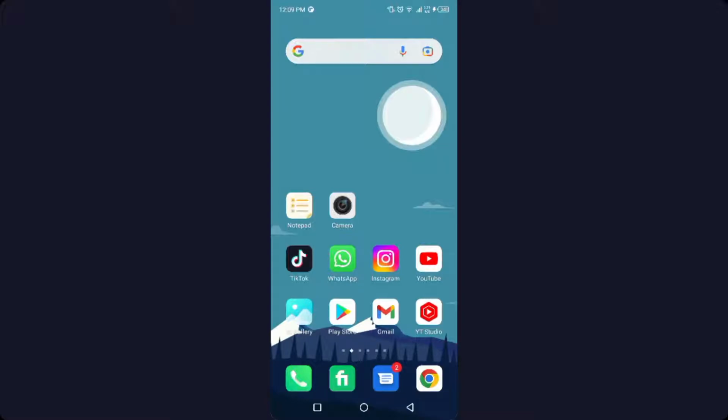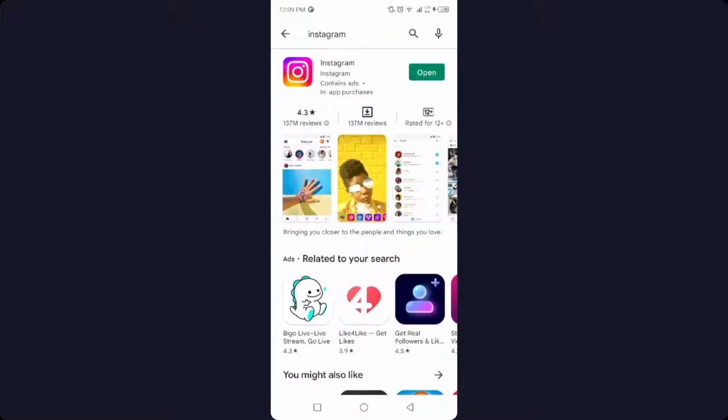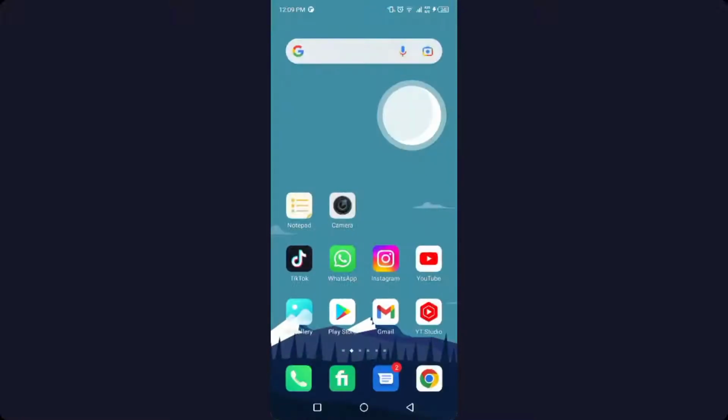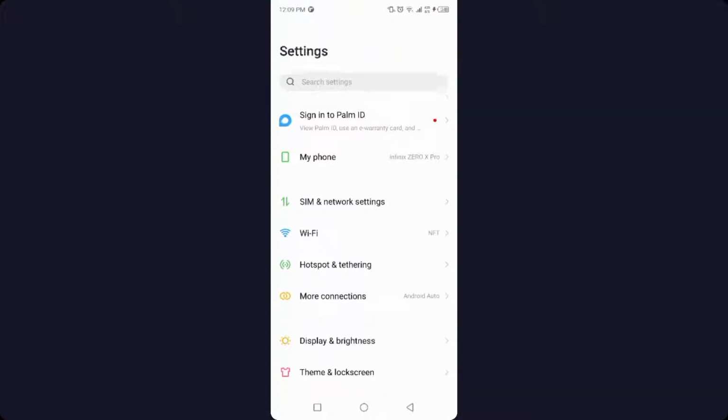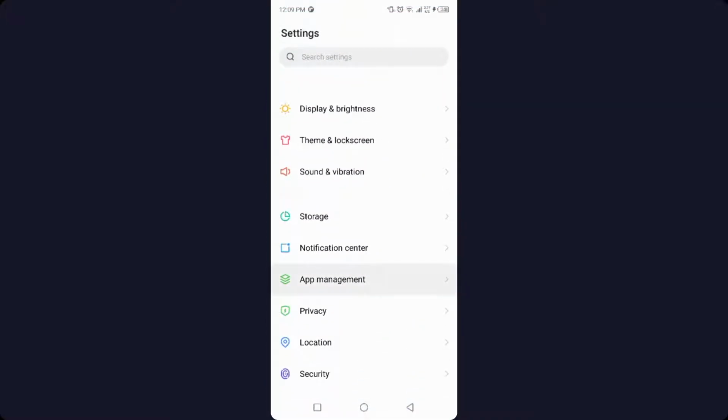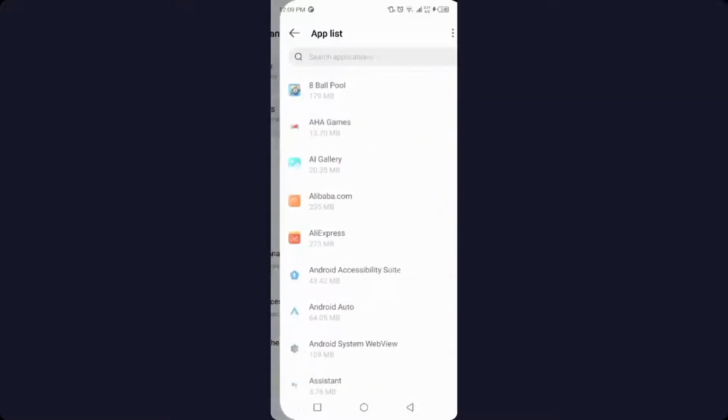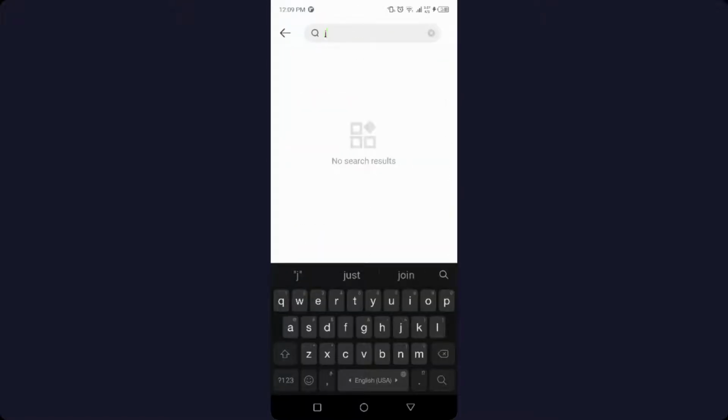So the first step you need to do is to open Play Store and search for Instagram and update your Instagram application. Once you complete that step, you simply need to go into the settings and go into the app management and check in your app list for Instagram.